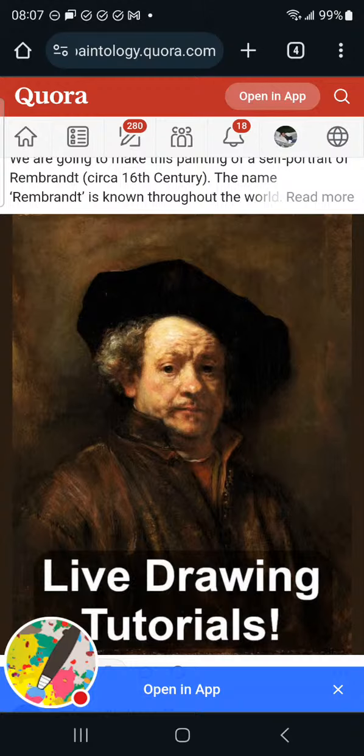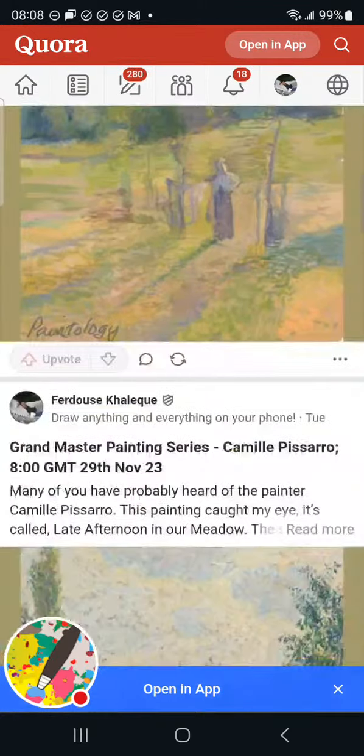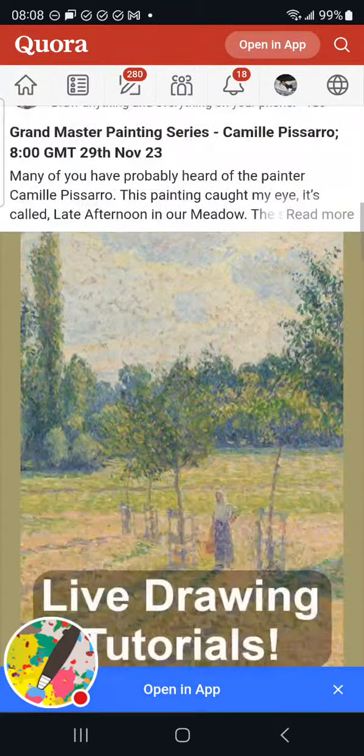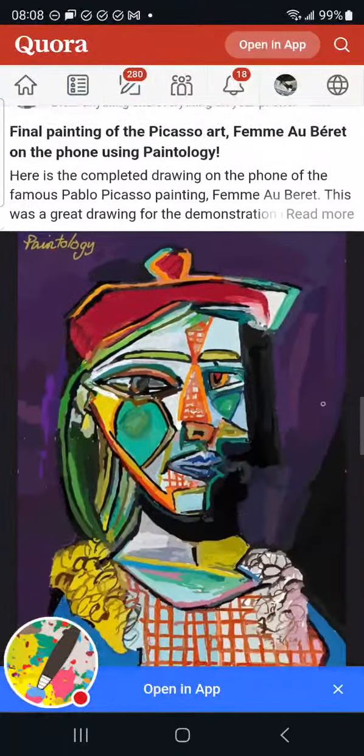So he created artwork that was realistic, and he made art mainly of people and portraits. So we're going to create his self-portrait. He made a number of these, and this is probably in his mid-age. So we're going to do that. This was the Pissarro that I did. This was the original Pissarro. And sunflowers, you must know that.